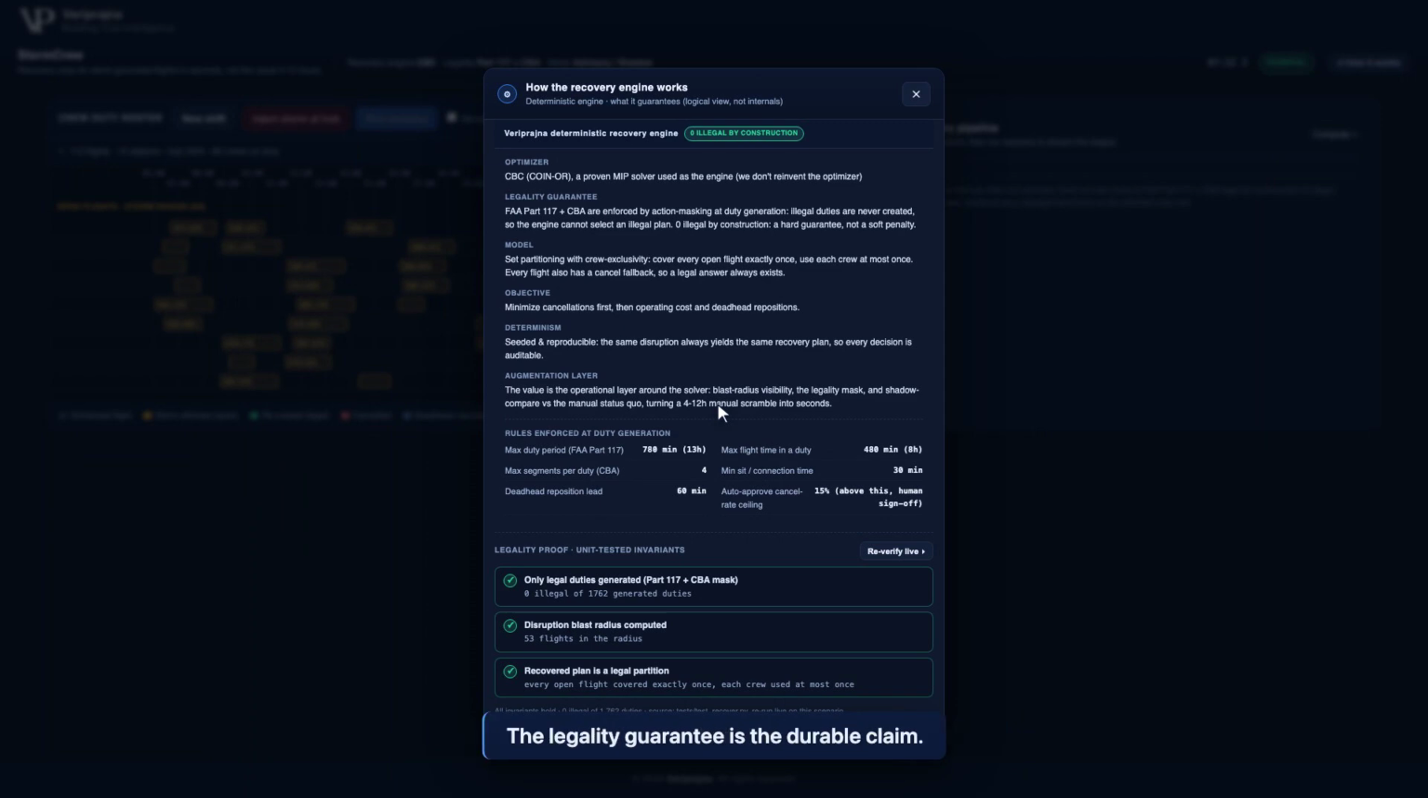The legality guarantee is the durable claim. FAA Part 117 and the union agreement are enforced by action masking at duty generation. A maximum 13-hour duty period, 8 hours of flight time, 4 segments, a 30-minute minimum connection. Illegal duties are never created, so the engine cannot select an illegal plan.